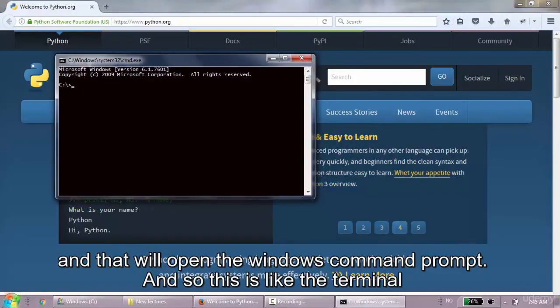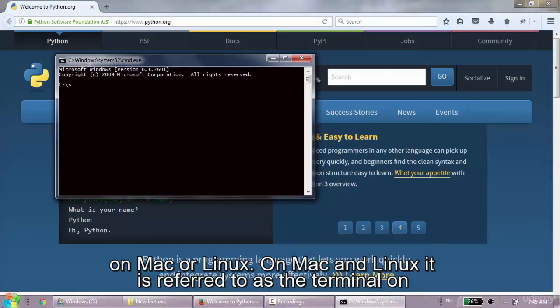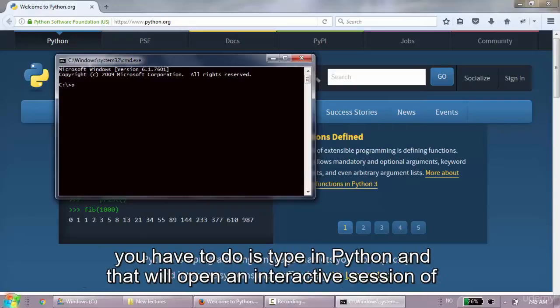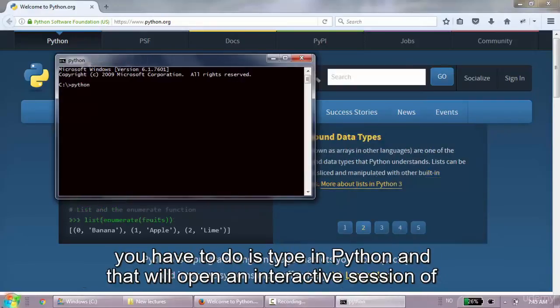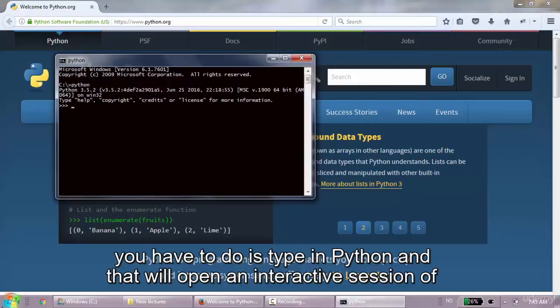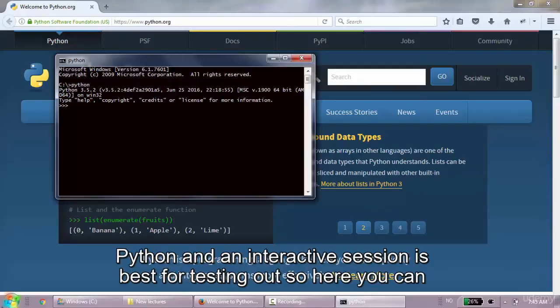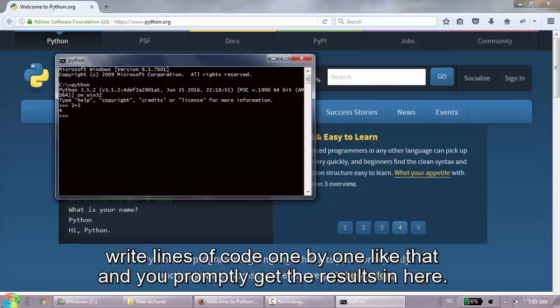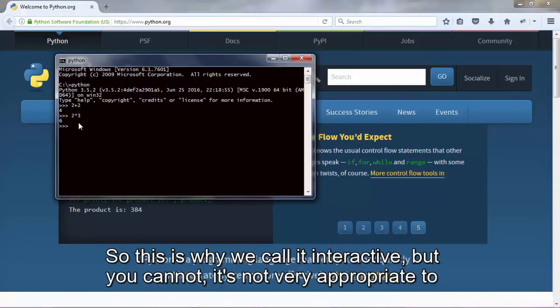And so this is like the terminal on Mac or Linux. On Mac and Linux it is referred to as the terminal. On Windows it is referred to as the command prompt or the command line. To open Python, all you have to do is type in Python, and that will open an interactive session of Python. And an interactive session is best for testing out. So here you can write lines of code one by one like that, and you promptly get the results in here. So this is why we call it interactive.